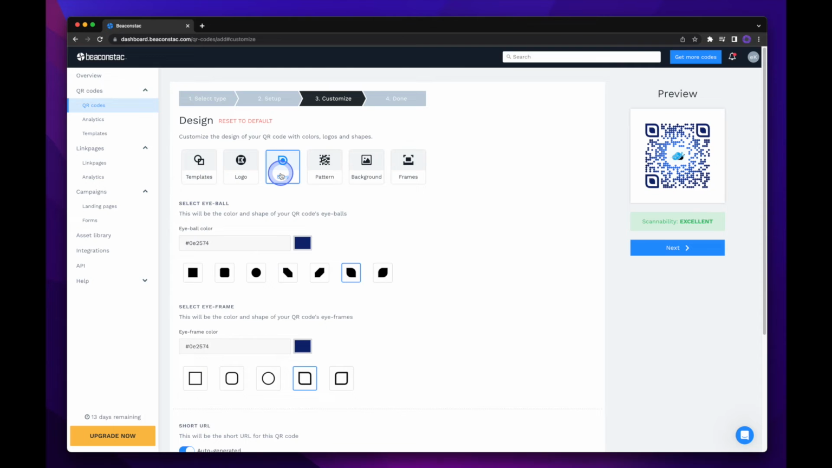Next, we'll have a look at the eyes of the QR code. And we can choose different shapes, as well as different colors. So let's say we wanted to pull the blue from the icon. We can certainly do that. And then we can also change the shape and the color of the iframe.